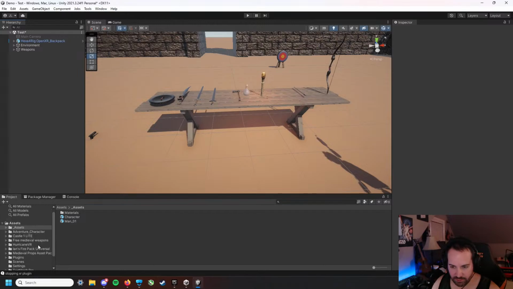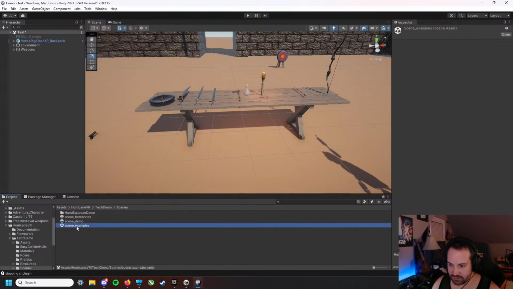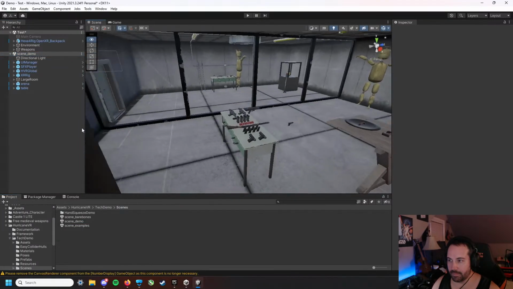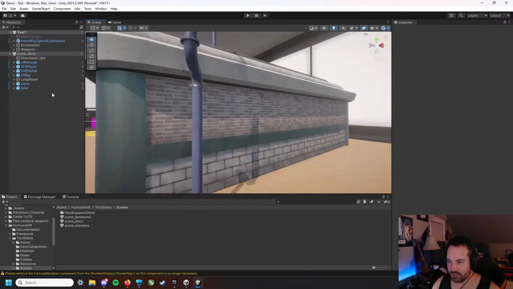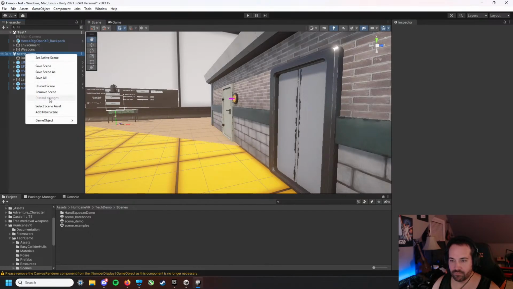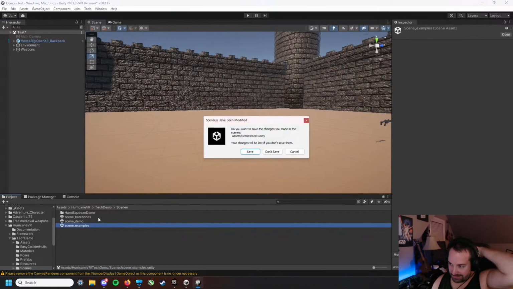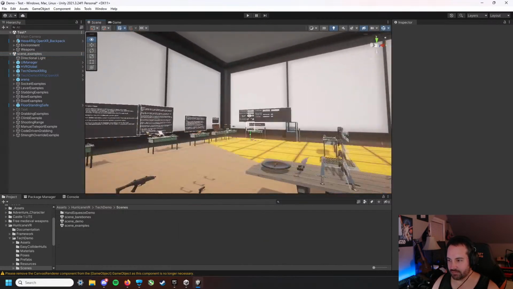All right, let's see. We need to go back into scenes. No, Hurricane VR, tech demo, scenes, and scene demo, I believe. Because we need something that's not in here. Unload scene, remove scene. Scene examples, maybe? Yes, okay.